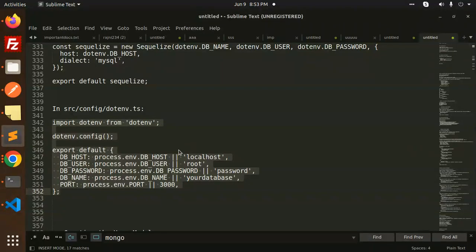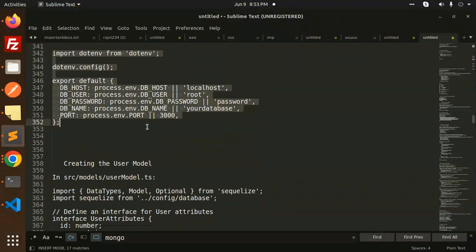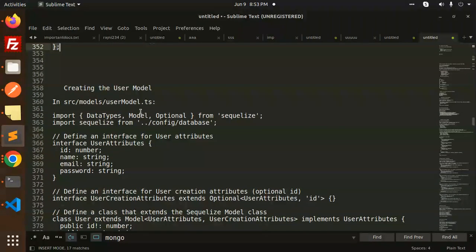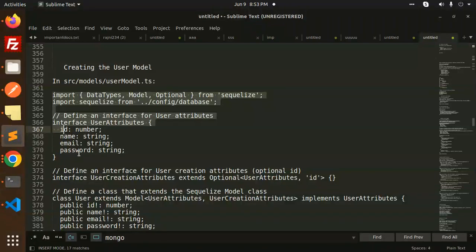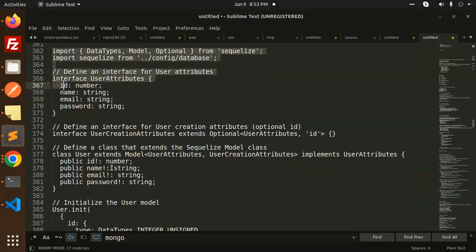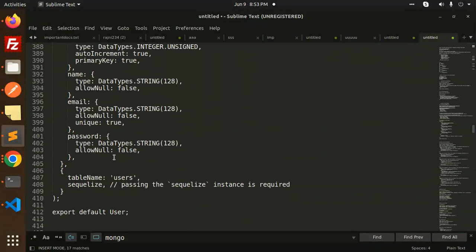Okay, this is done. Creating the user model, so let's create the user model over here. We require id, name, email, and the password. So let's create this.